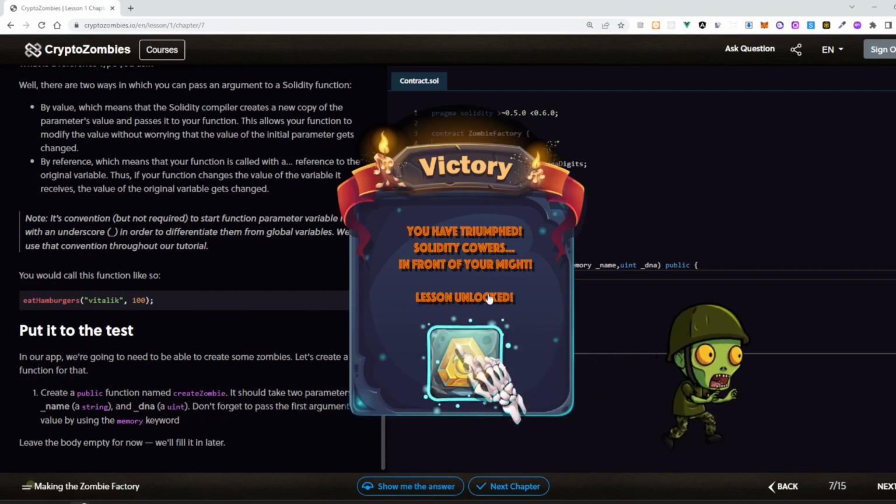Yes, it's correct. So we have completed chapter number 7 also, in which we have seen how we can write a function in Solidity smart contracts. Now let's move on to the next chapter, chapter number 8.